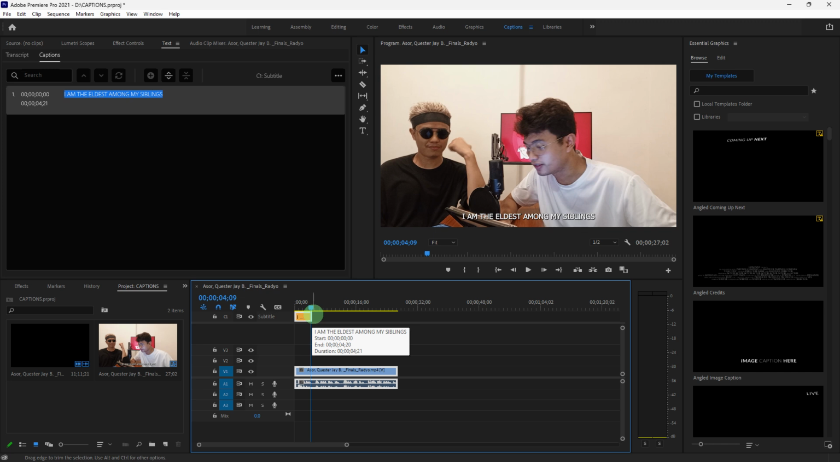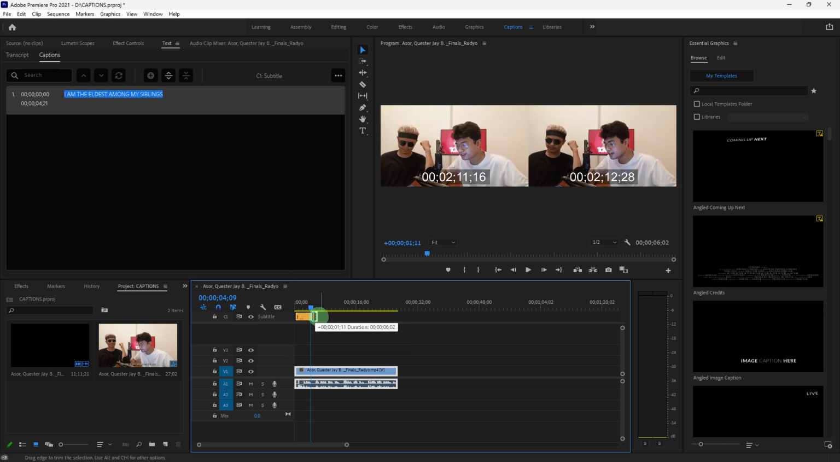Use the playhead in the timeline to position where each subtitle begins and ends. Now drag the edges of the subtitle block in the timeline to adjust its duration. Ensure that each subtitle aligns with the corresponding audio for accurate timing. Repeat steps 2 to 4 to add more subtitles throughout your video.